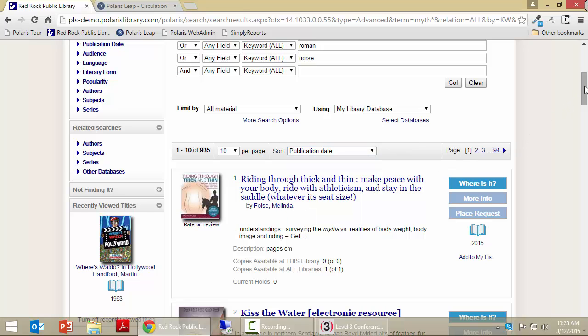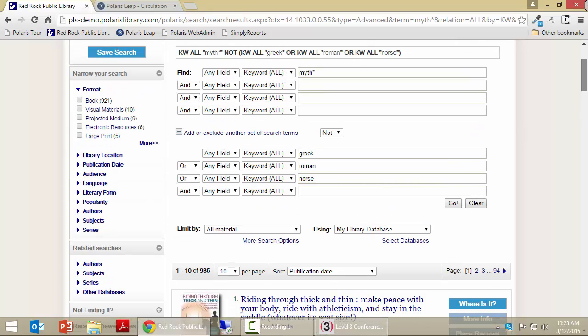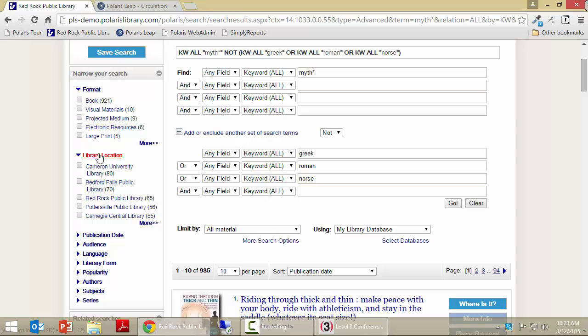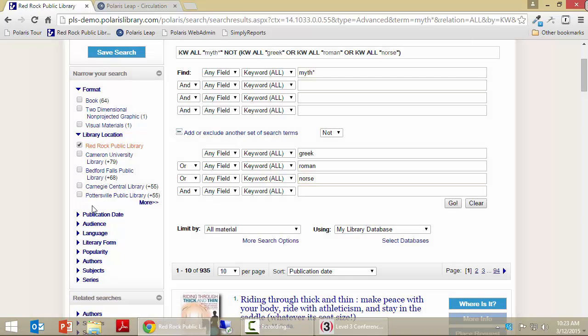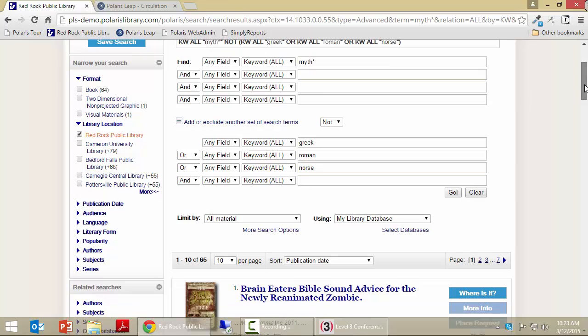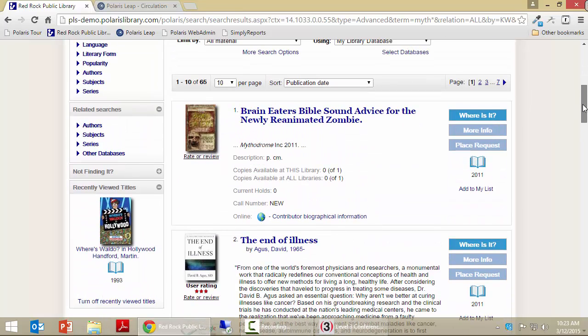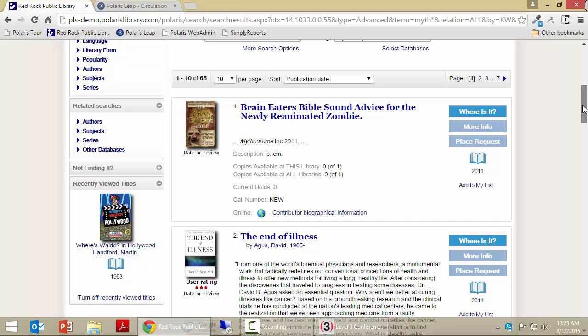So we've resorted our 935, but it's still too many to work our way through. So over here, we have our facets. So library location is a facet, and if I just want to limit my list to titles that have copies at my library, I can do that.